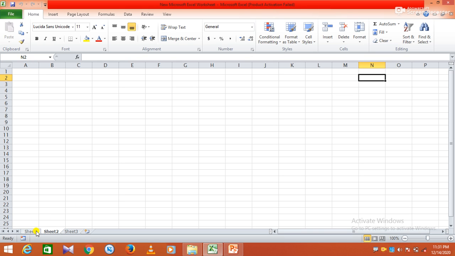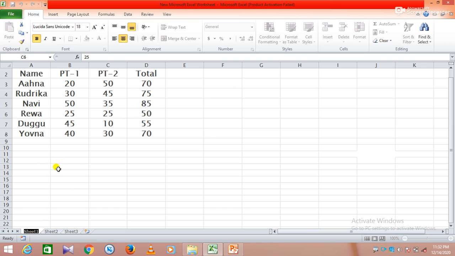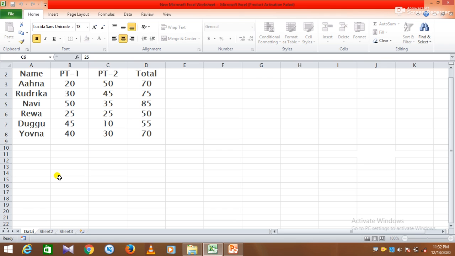How to rename a worksheet? Suppose I want to rename a worksheet. For this, click on the sheet tab and right click on the sheet 1, then choose rename option from here. Okay, as you will click on it, the cursor will appear on the name of sheet 1. Then start typing, like I am giving here data. Okay, my sheet name I am giving data and click anywhere in the sheet.